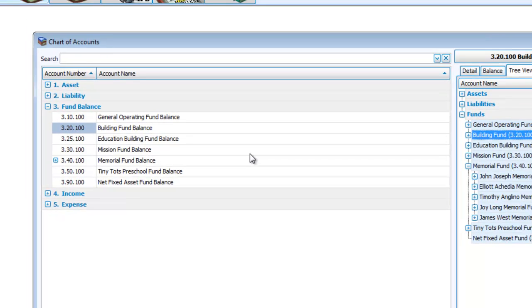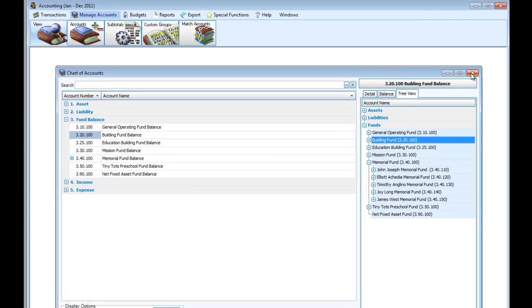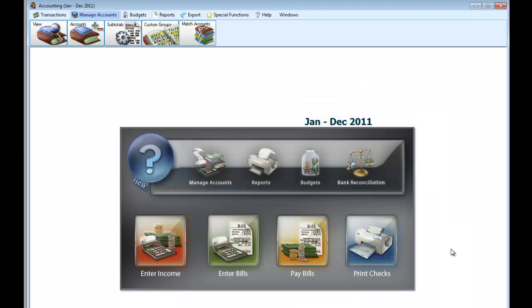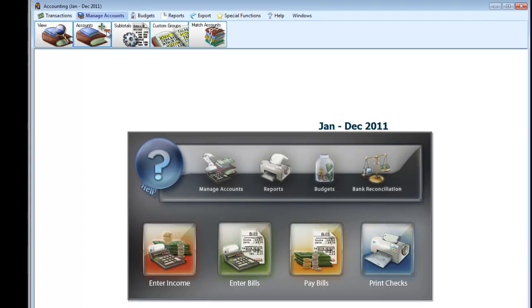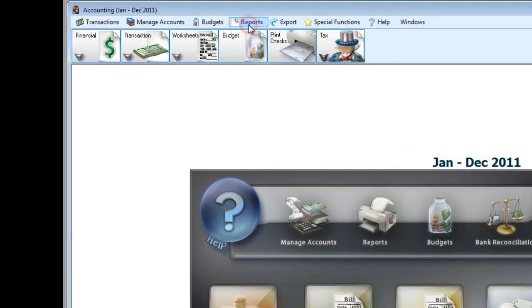All right, let's go ahead and move on to the balance sheet. So the very first report that I want to talk about is the balance sheet, and that's the one that's going to contain our 1, 2, 3. There's a couple of different ways you can get to the reports. You can click on reports up here at the top, which is my preference, or you can click right here in the center and click on the reports button.